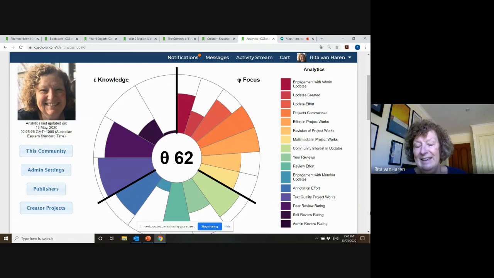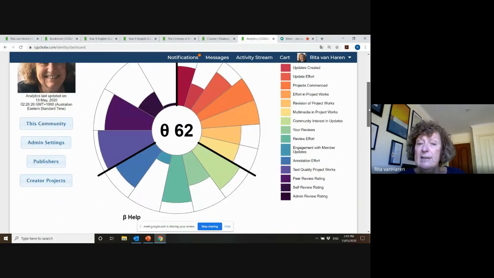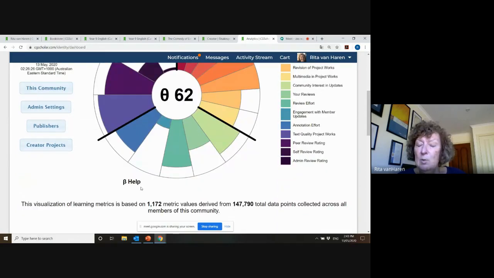Theta, the highest number can be theta 100. Our class had 62. You can see in this ASTA plot that there are 3 areas. There is knowledge, there is focus, which is effort, and there is help, which is how much students are collaborating and supporting each other. This visualisation is amazing, really. Look at this.